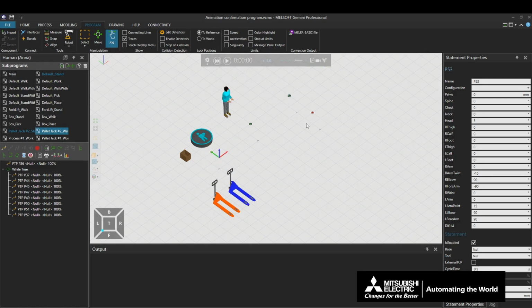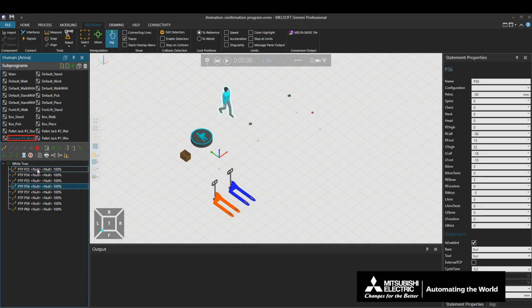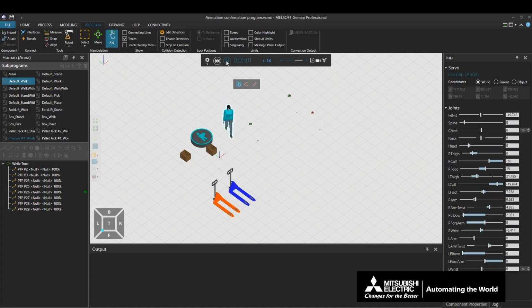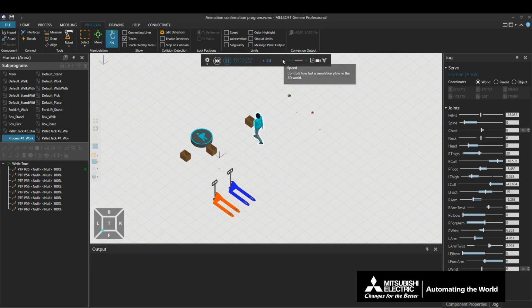To set a work statement original animation without tools, the program name will be process name _ work. For example, to set a work statement animation for process number 1, you need to set the program name to process number 1 _ work. Play the simulation. As you can see, process number 1 _ work is executed when a work statement that does not use tools is executed.